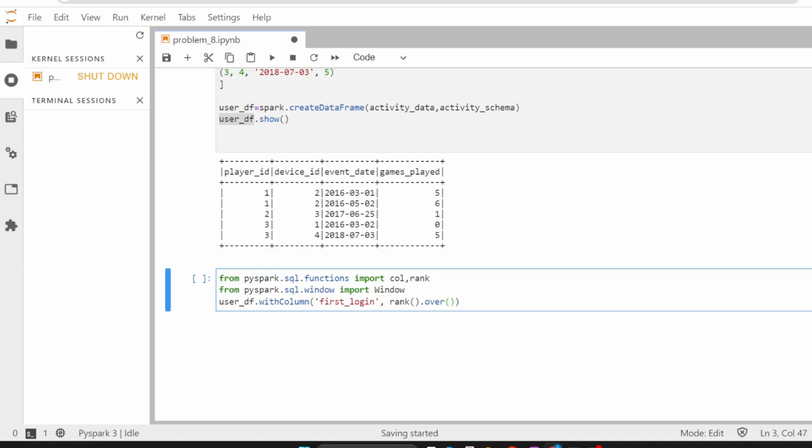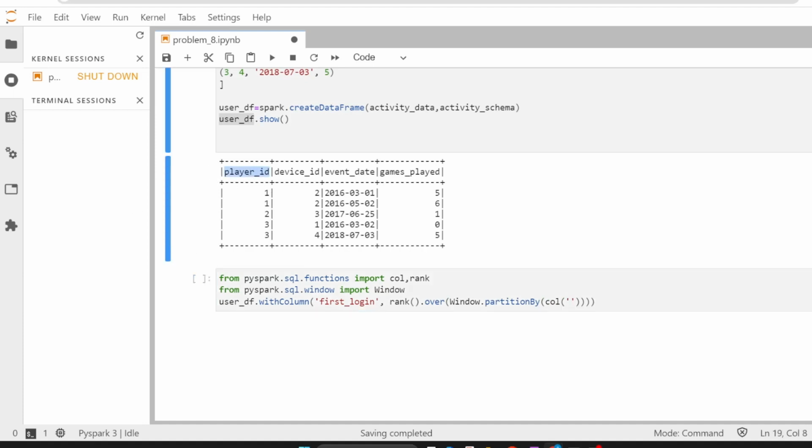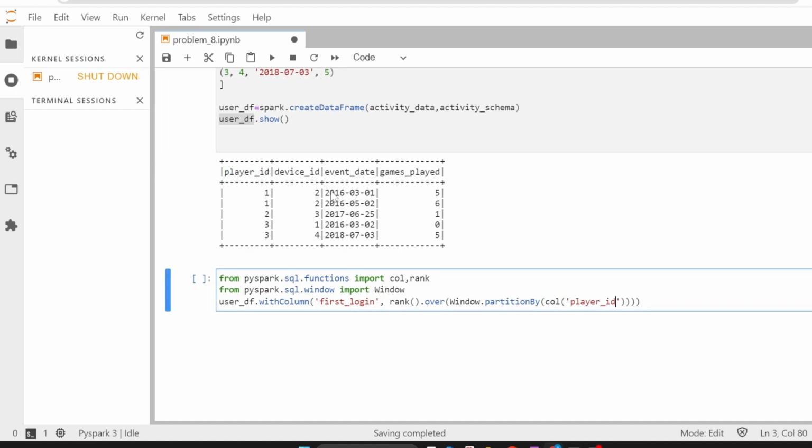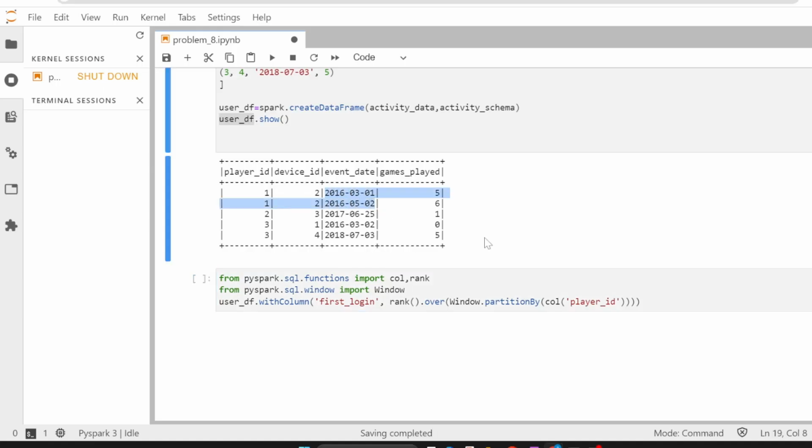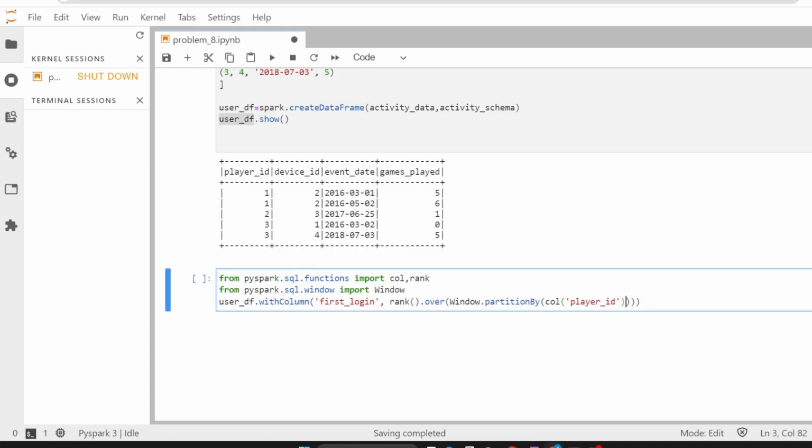In over you have to use the Window thing, Window dot, which function do we have to use here? partitionBy, right? So partitionBy, for which column do we have to partition it? We have to partition it by player id. For each player it should rank the event date in ascending order. So if we are using partitionBy, it will rank with the help of player id. I will show what the output will be if we did not use player id.